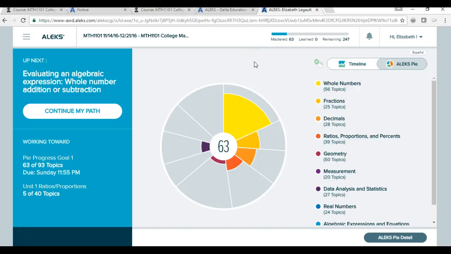Sometimes when you're working in the program, some hints will come up. I can't show you one now because they haven't popped up yet. Every time you log in, you will see Continue on My Path. You will click on this and continue on your journey in this class. Once you've hit your 85% in your Unit 1 PI, it will unlock the topics that you need to learn in your Unit 2 PI.